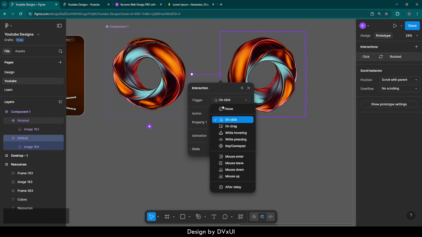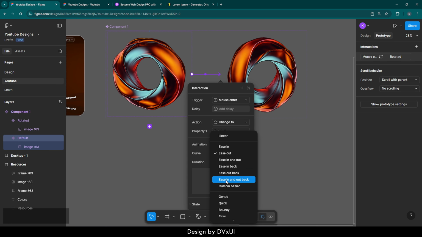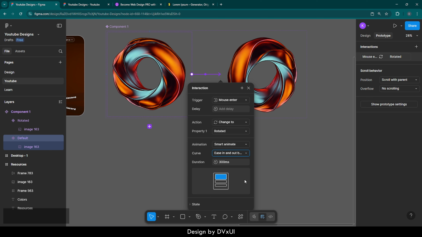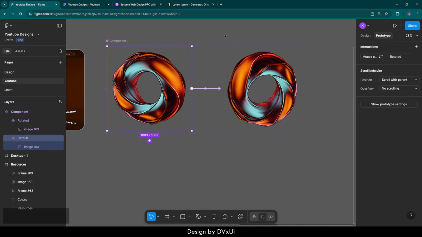The trigger is going to be mouse enter, something like this. Perfect. You can also add the delay, but I'm not going to do that. And the animation is going to be smart animate with ease in and out back. Perfect. And the duration is going to be 3600 milliseconds, which is around 3.6 seconds. Perfect. Alright, this is done. But if I see this animation right now, let me show you that.